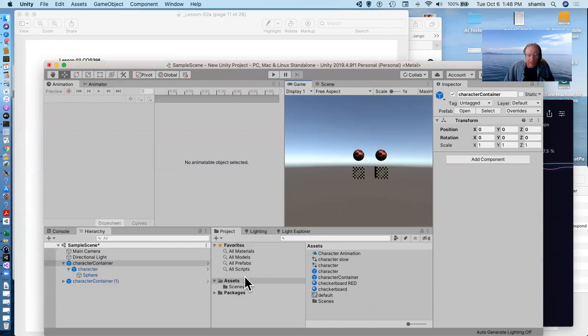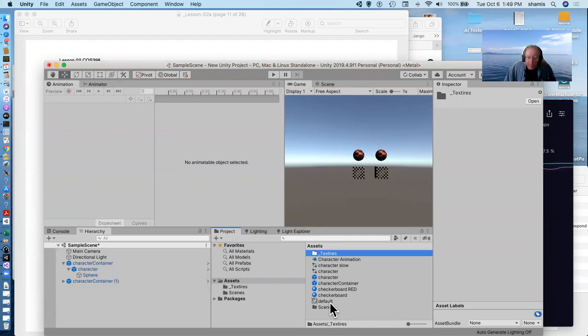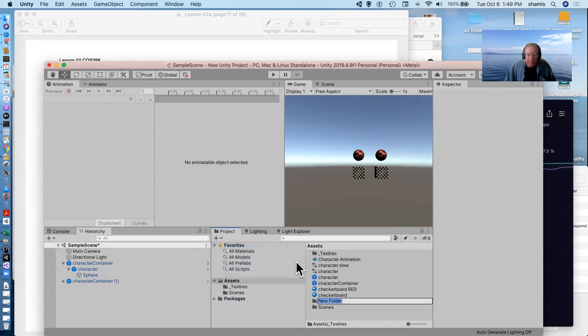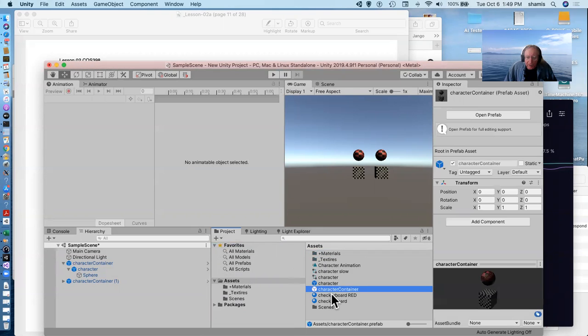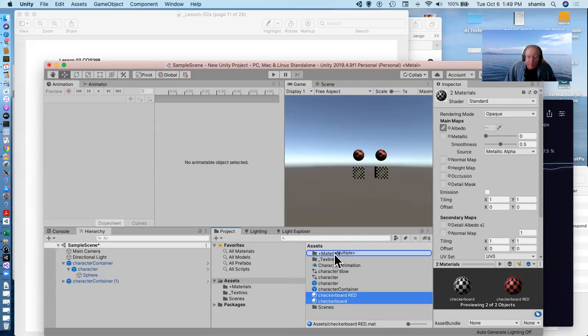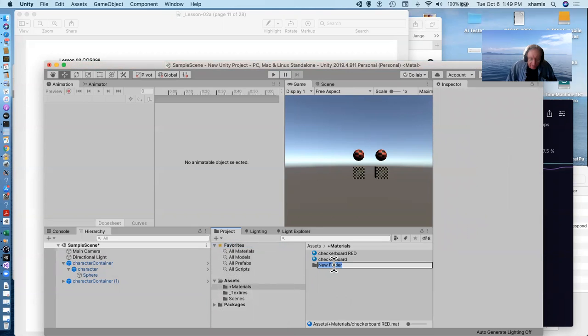Now, as an aside here at the end, we've got a bunch of stuff. It's all in the root. I'm going to organize this. I'm going to make some folders. I'll make a texture folder, and I'll put my checkerboard in that. I'll make a materials folder, and I'll put my various materials in that. I'll make an animations folder. Whoops, I don't want that there. Animations.